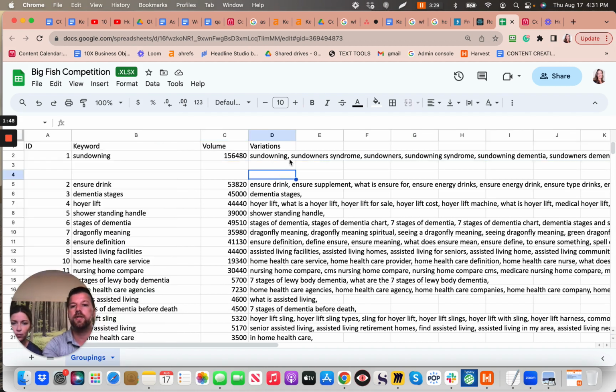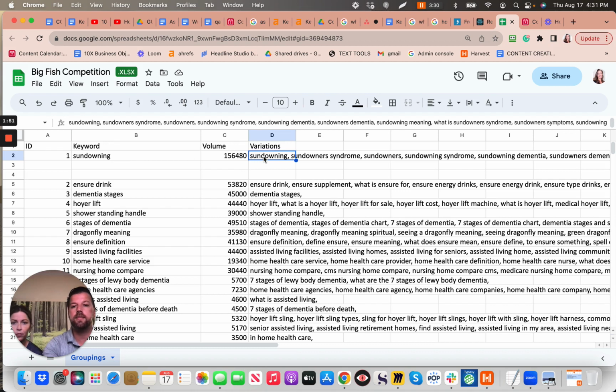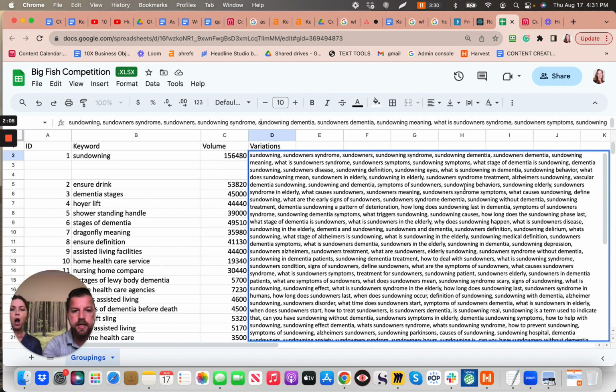We're going to do sundowning as one of them, and these are based on volume, so Sundowners Syndrome might be good. But I'm also thinking if we were to take one that's very specific, like for example, what stage of dementia is sundowning, that might be good. This is the keyword, and that would be a good title. So you're thinking more of a title? Yeah, or symptoms of sundowners as a title.